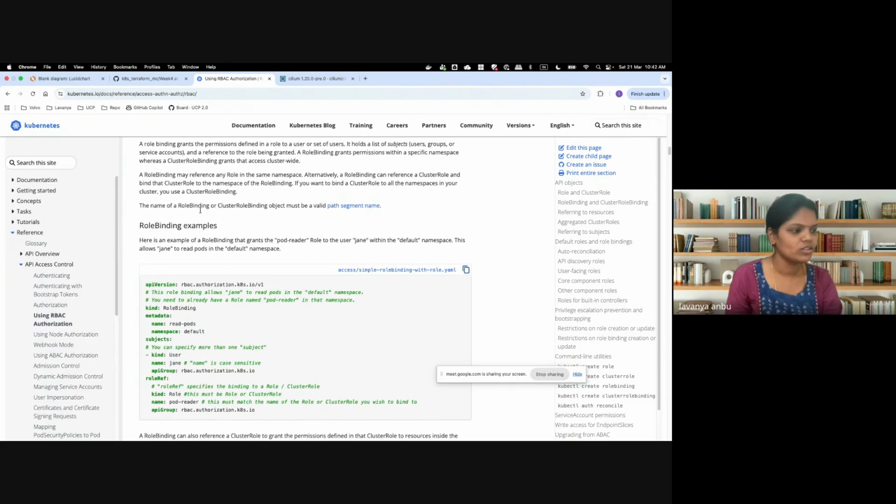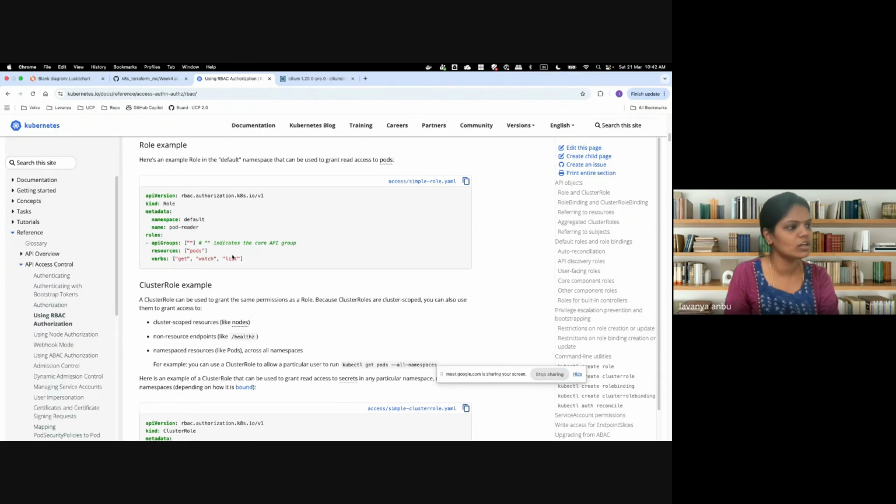The third type of subject is the service account. So why do we need a service account? Sometimes you don't always need to use your own account to perform operations. You will deploy an application, and that application needs access to the rest of the Kubernetes API resources. So in that case, you have to create a service account and then assign that service account the role. Basically the role will be similar to this even for the service account.